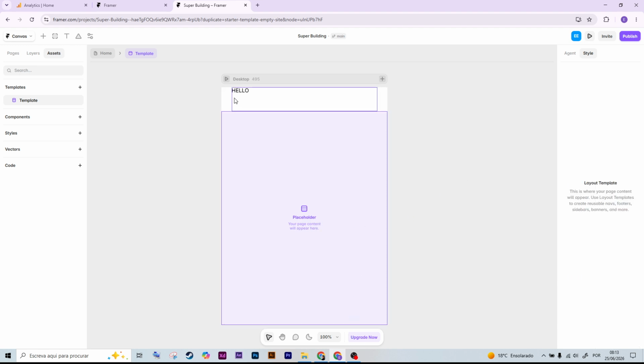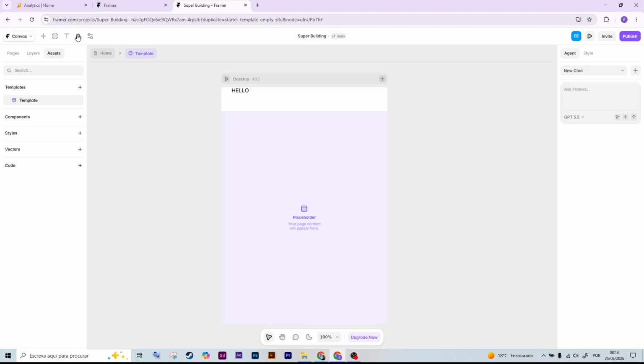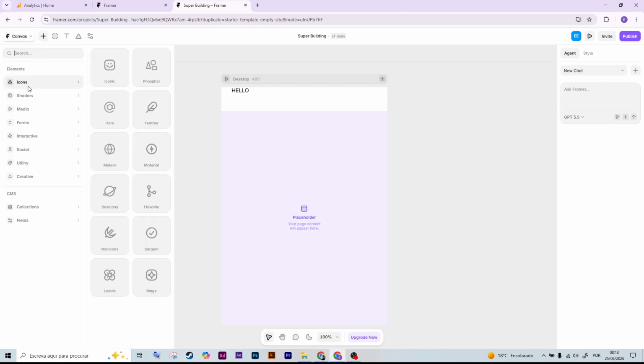Once your content is ready, click Preview to test the website on desktop and mobile devices. Check that all pages load correctly and that links work as expected.